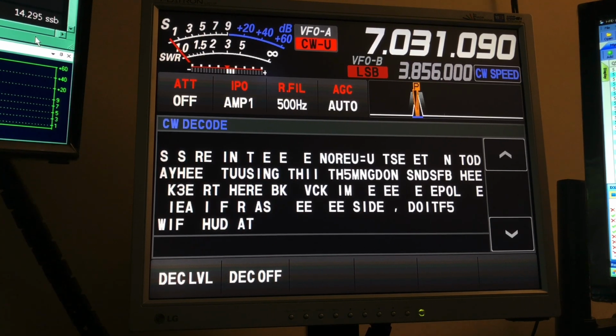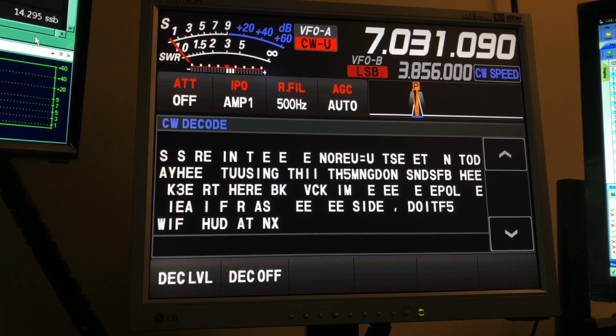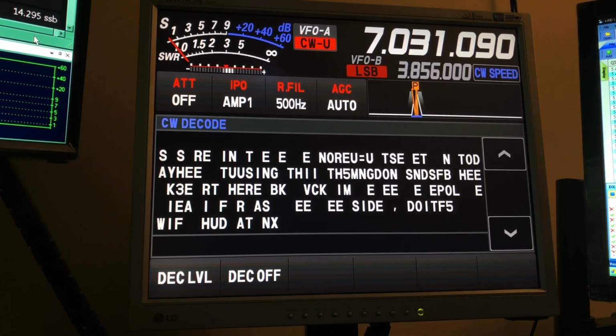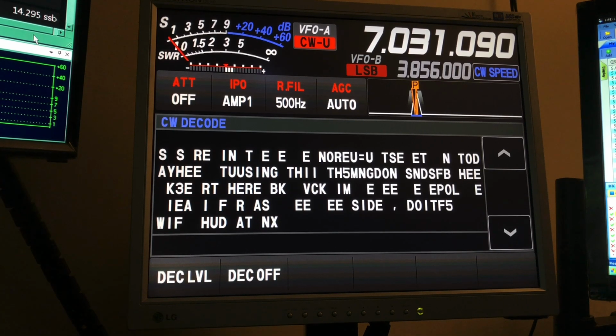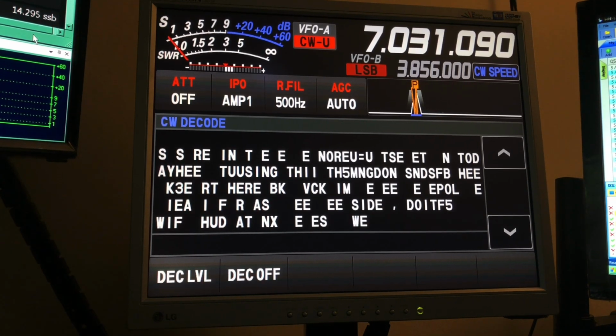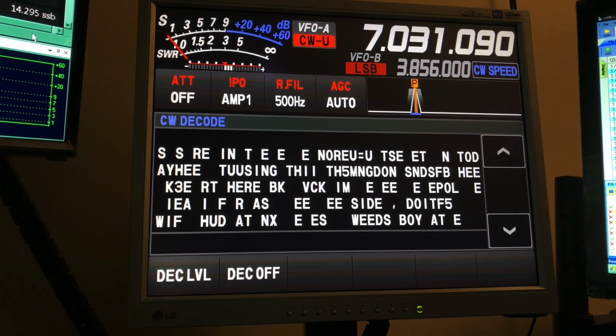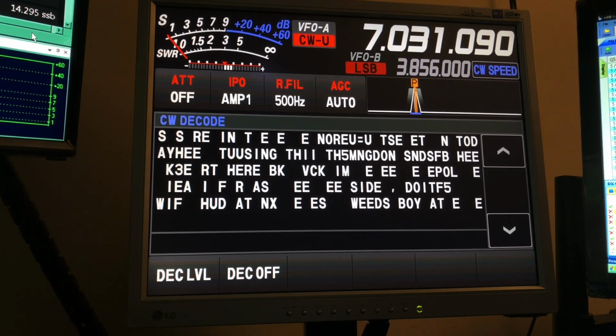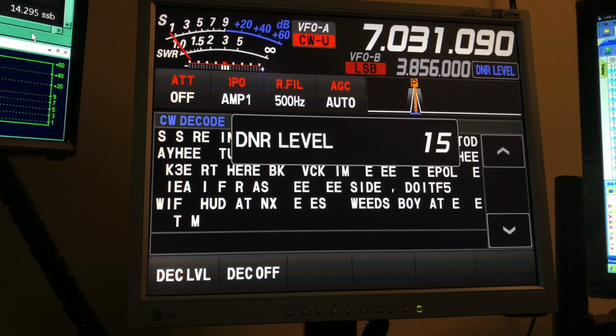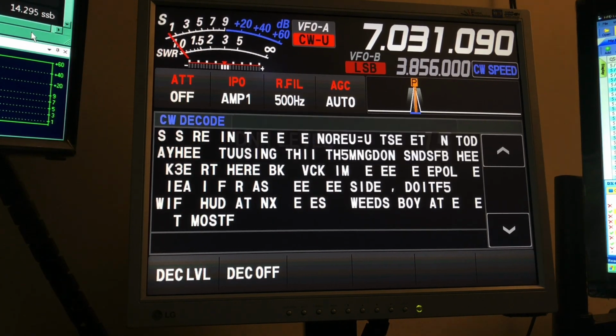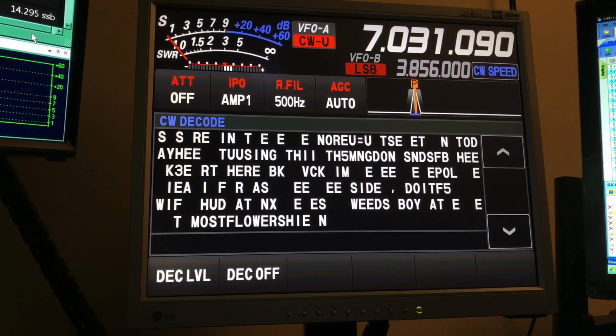Now, it is also important that you have minimized the noise floor using such things as IPO and attenuation. I didn't need to do it here because I'm using, you can't see this on the radio, but I'm using manual notch. I'm going to turn that off. I'm using digital noise reduction, set at 15. I'm going to turn it off. And now I'm going to turn off audio peak filter.